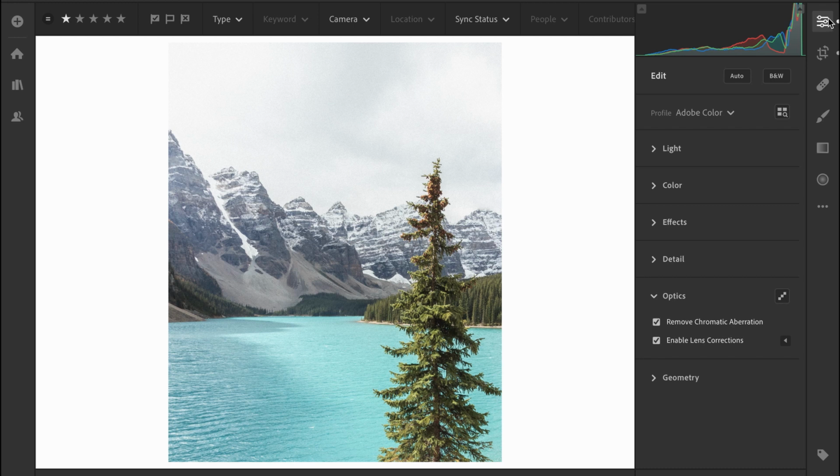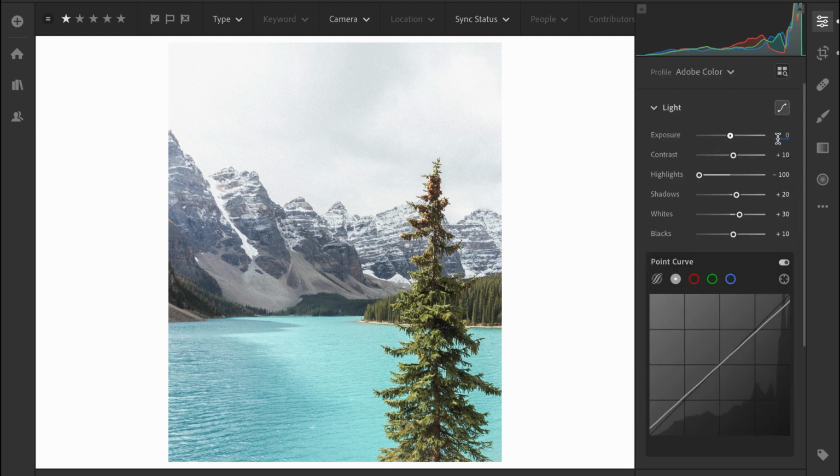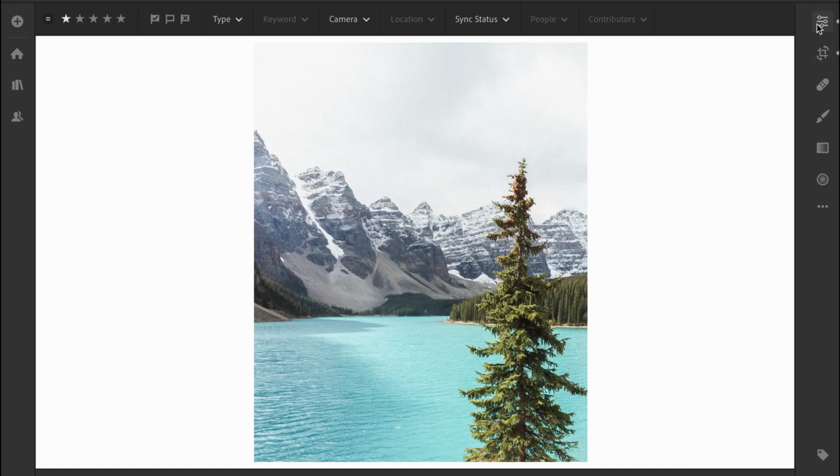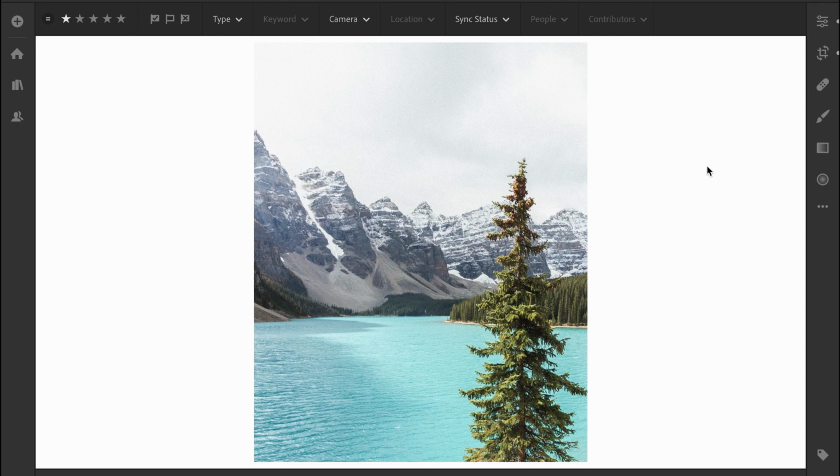But that now, I would say, is more or less done. We might add some more contrast there, but other than that I am happy with that one. So the next one we're going to look at editing is the one of the skater.